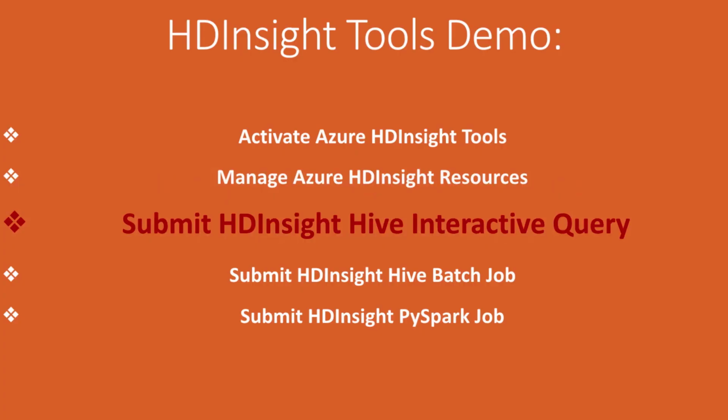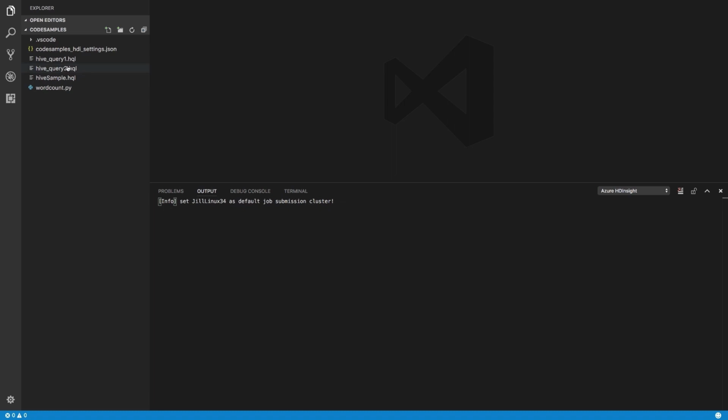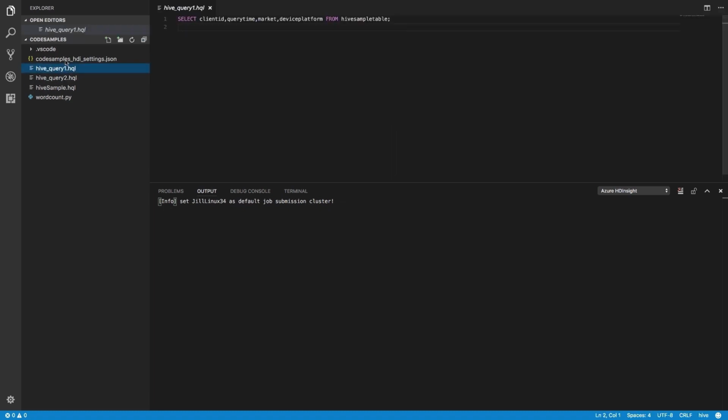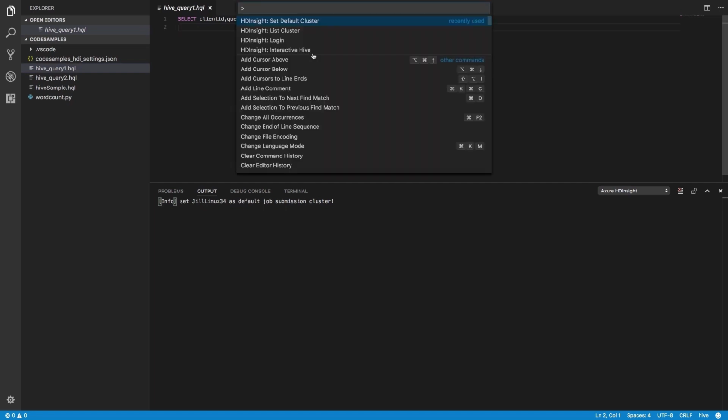Now I will demo how to use VS Code to submit a Hive query to HDInsight Hive LLAP cluster, a feature we implemented to support data warehouse for big data scenarios, supporting Hive Interactive query with great performance. Open my demo Hive file, which contains multiple Hive statements. Assuming I am done with my Hive query and I'm ready to submit it to my HDInsight cluster, open the command palette. Enter HDInsight: "interactive Hive."